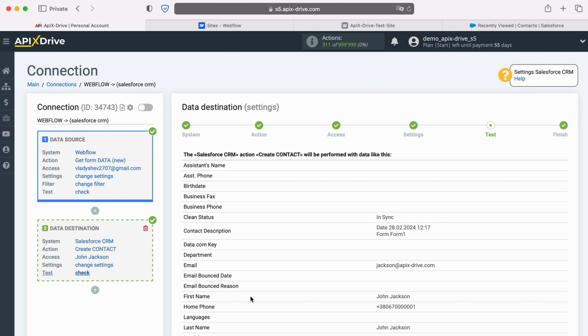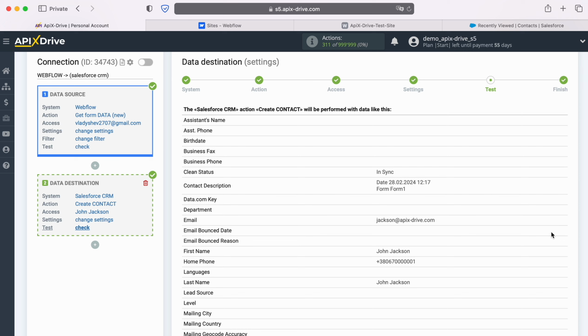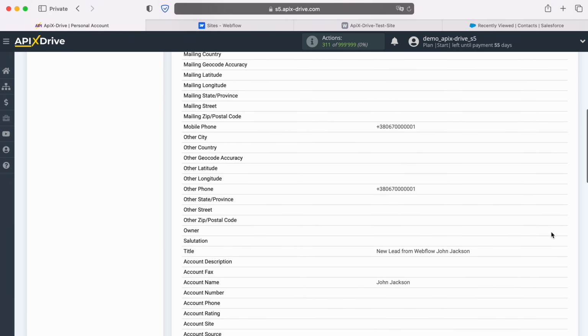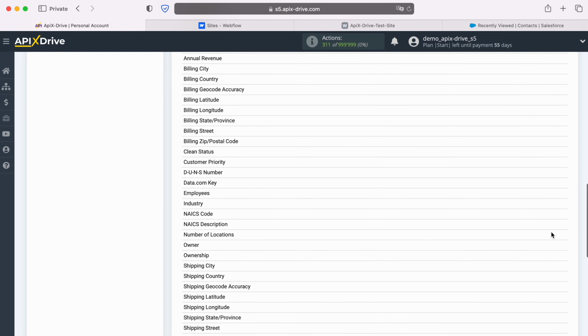At this point, you see an example of the data that will be transferred to Salesforce CRM in the form of new contacts with each new lead from Webflow. If you are not satisfied with something, click Edit and you will go back a step.